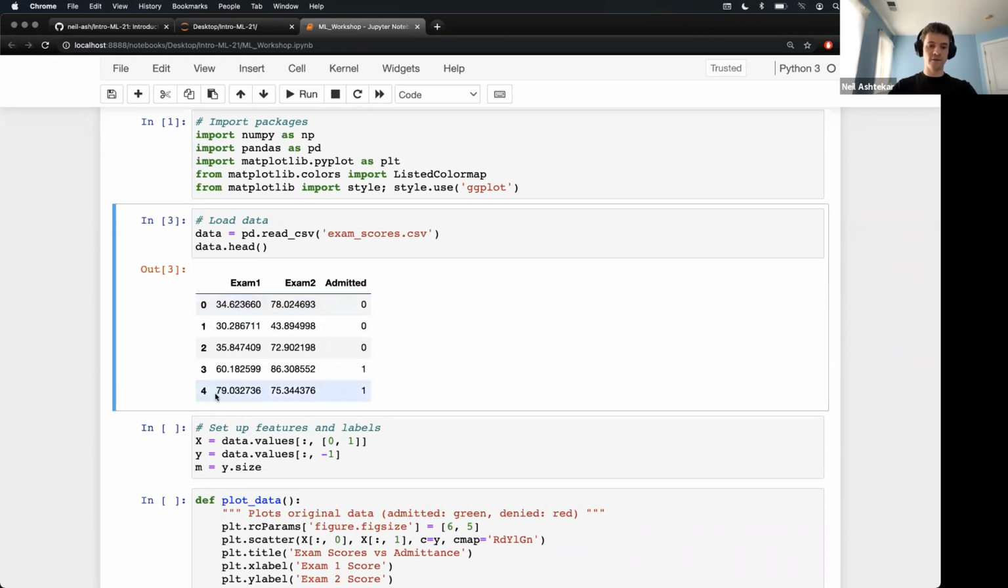And if we look at this 5th student at index 4 here, we see they got a 79 on the first exam, 75 on the second exam, and they were admitted. So this makes sense. They did decently well on both exams.